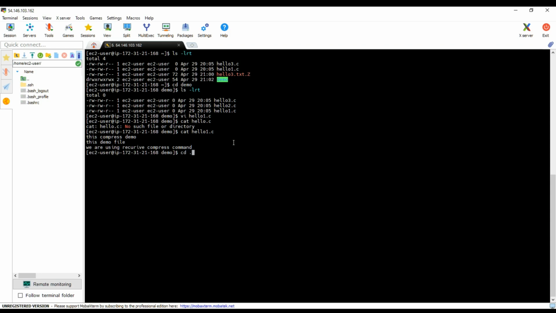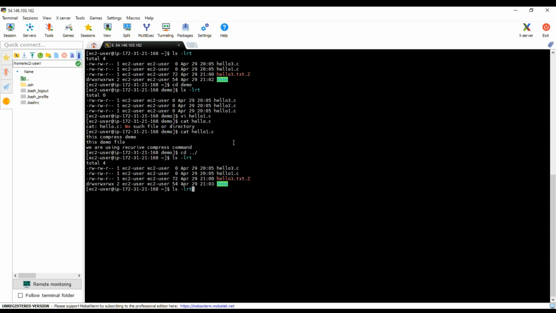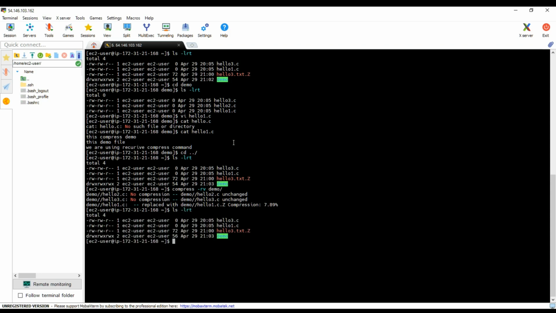Now let's come out of the demo directory and execute the same command which we did. And if you see, it has now compressed. Because previously the files were empty, then I wrote content in it, and it has recursively compressed it. Let's see if we have a file created, and I guess we should have something created here.